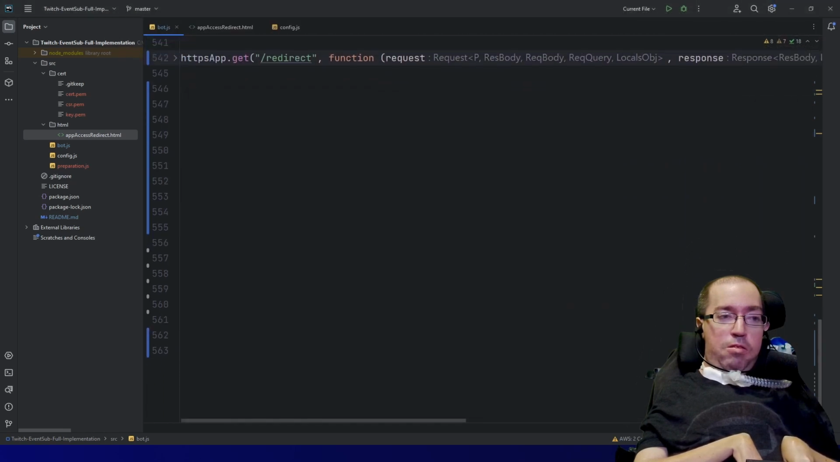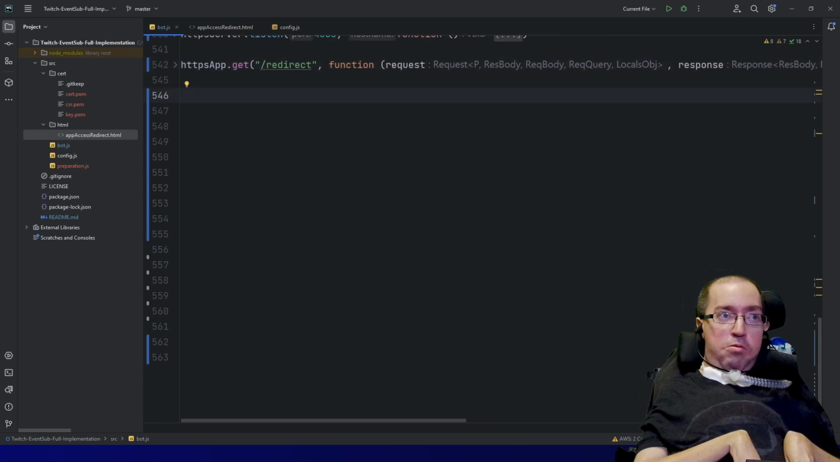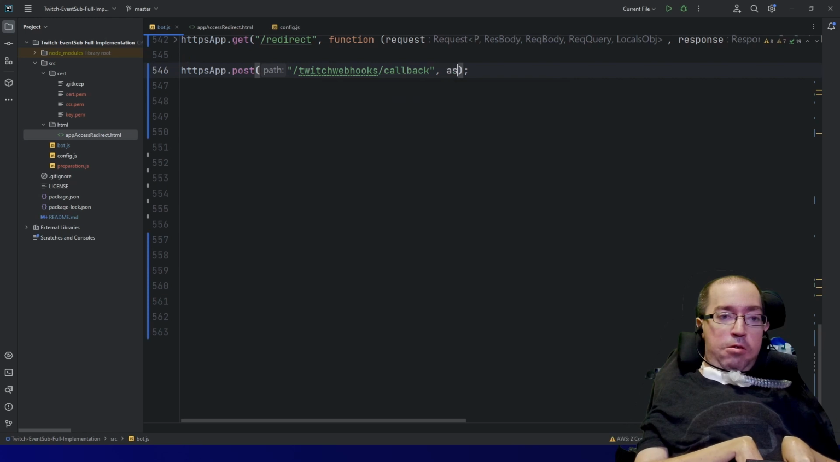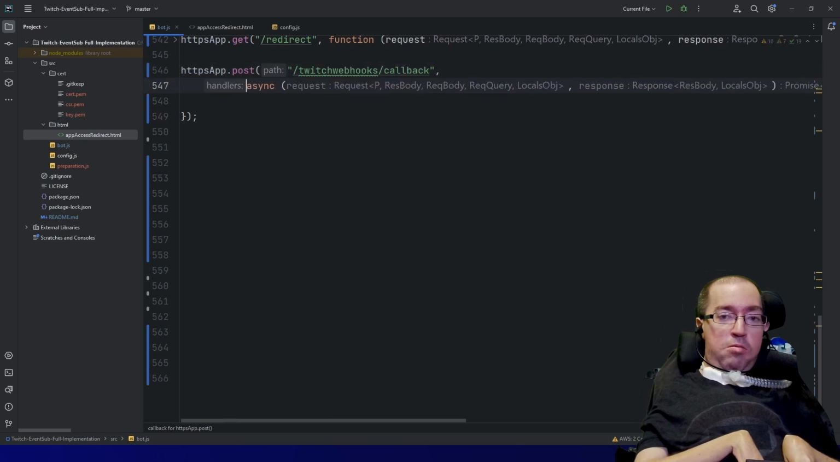So the next route that we want to create is a post route. So we're going to say httpsApp.post, which will again take in two arguments. So the route for this one is actually going to be /twitch/webhooks/callback. And for this one, we will just use an async arrow function. This will take in a request and a response. I'll just move it right here, hopefully it'll be more readable.